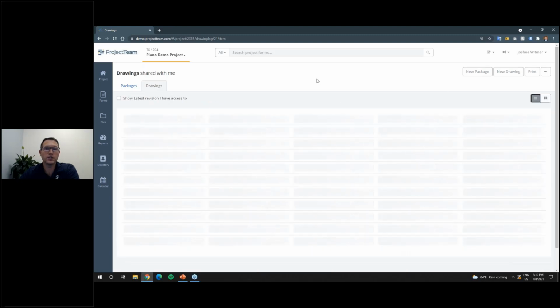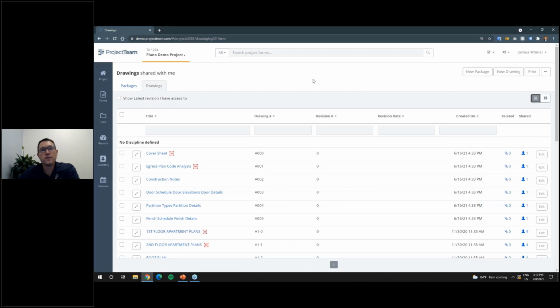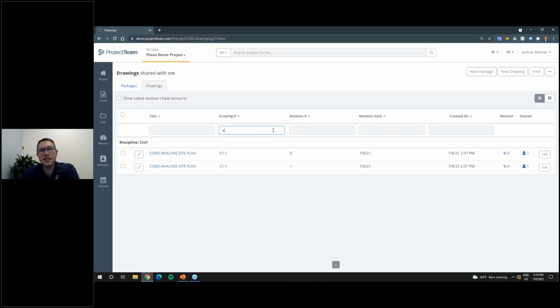I'm going to go back to the list view. From this list view, I can see lots of different drawings here. I can also go in here, and if I just type the letter C, let's say, to find my civil drawings, or these ones that have been labeled or prefixed with a C. In this case, I see that I have two drawings that look very similar, but each is going to have a different revision number. So I've got an initial revision, or revision 0, and a revision 1.